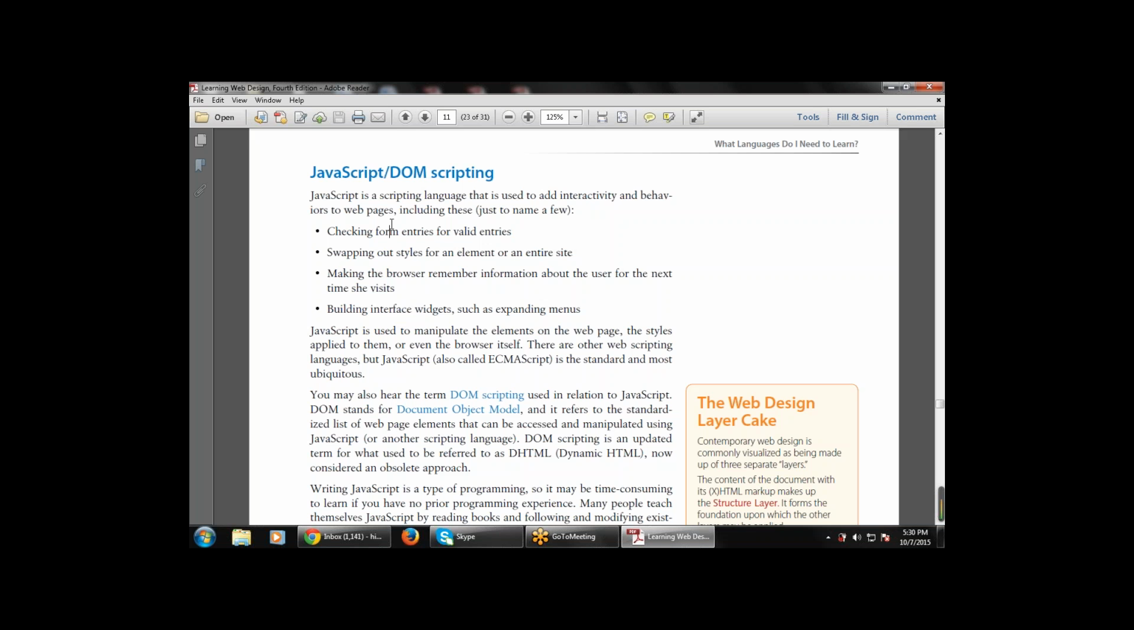That refers to the standardized list of web page elements that can be accessed and manipulated using JavaScript. So that is a standardized listing of the web page elements available in JavaScript. And DOM scripting is a term that refers to DHTML, that is dynamic HTML. Now it is an obsolete approach.